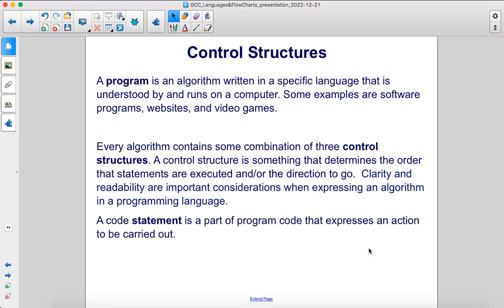A program is an algorithm written in a specific language that is understood by and runs on a computer. Some examples are software programs, websites, and video games. Every algorithm contains some combination of three control structures. A control structure is something that determines the order that statements are executed and/or the direction to go.